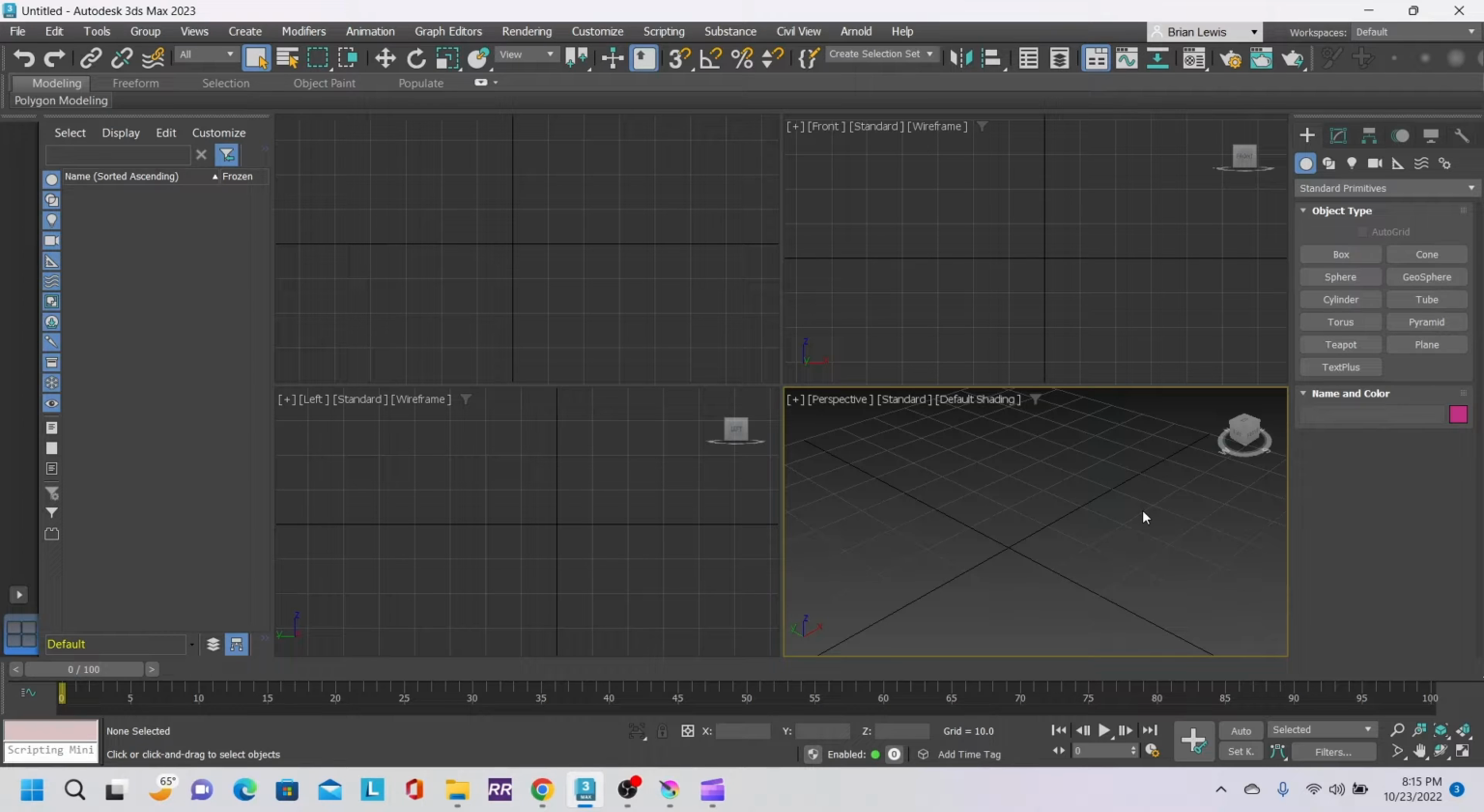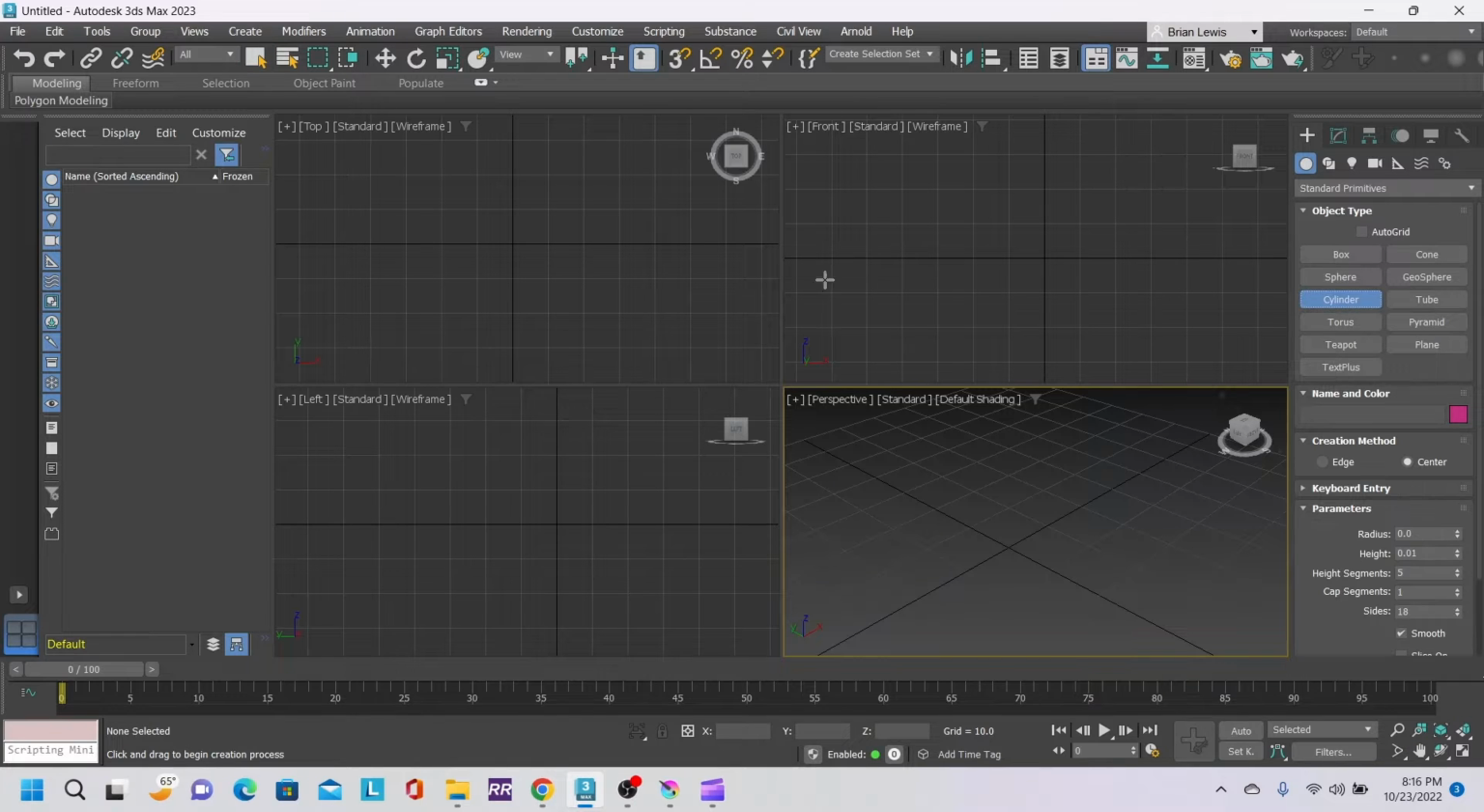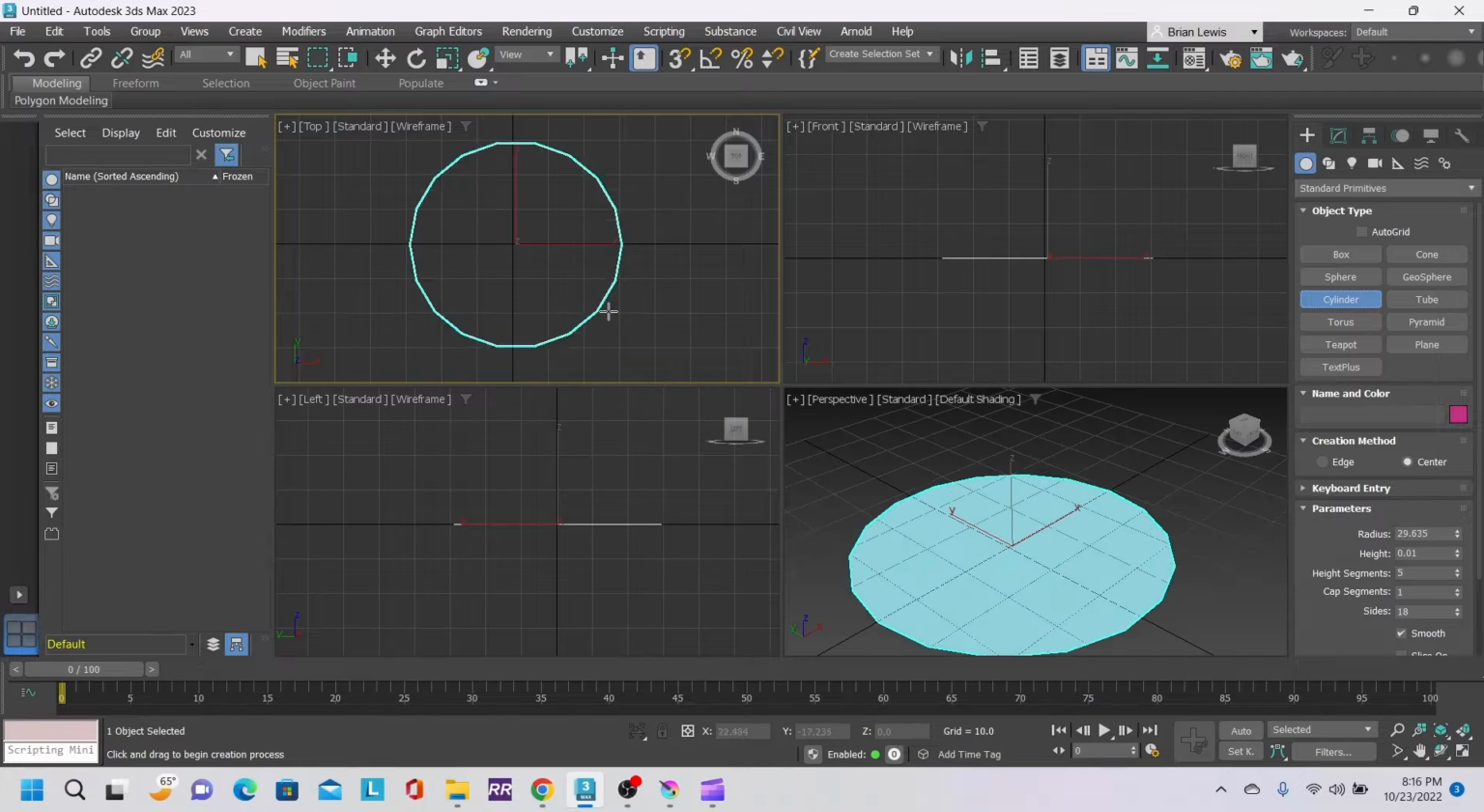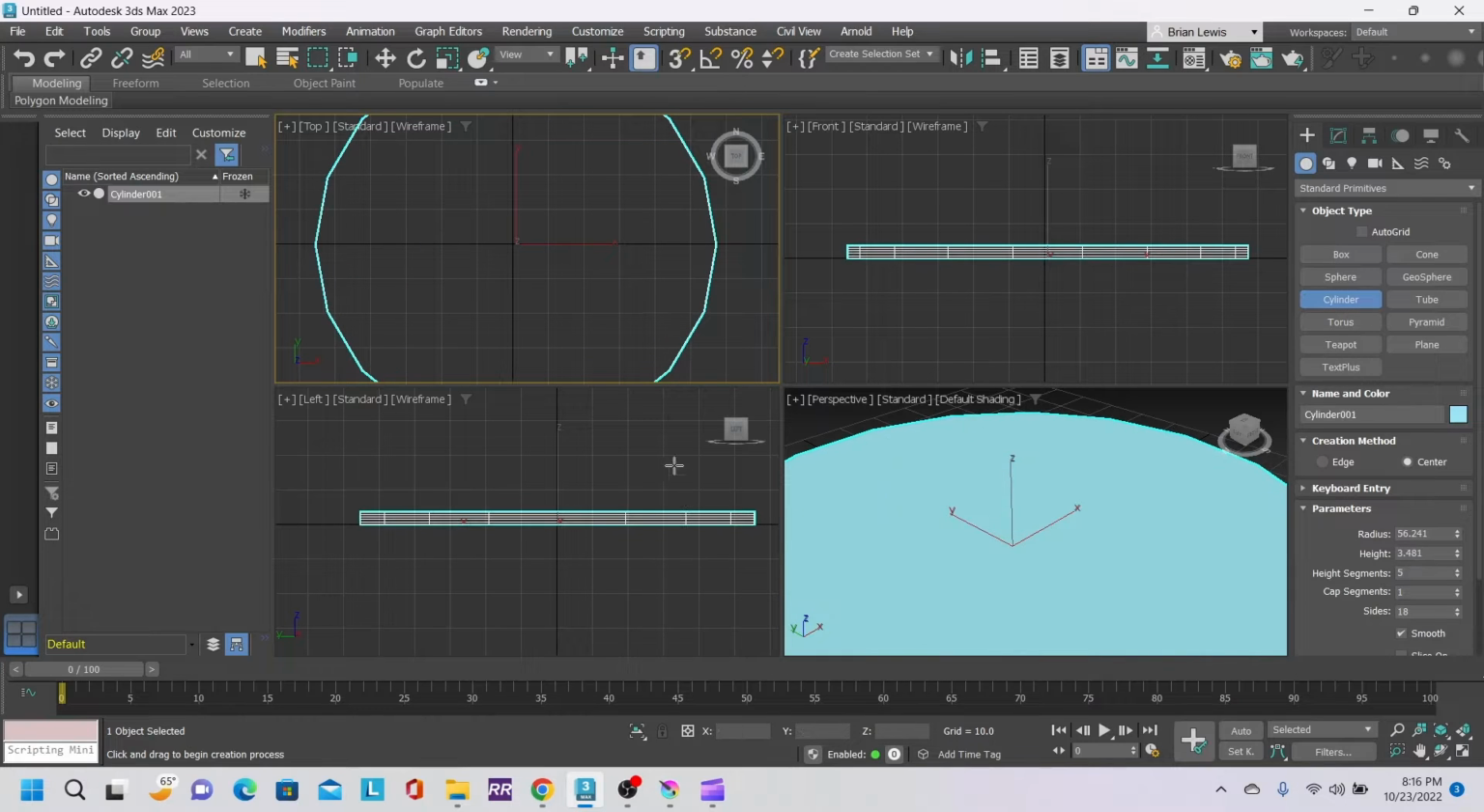In this video, we're going to be modeling a couple of tables for use in our staged renders. As far as the projects go, these aren't the most important pieces of them, but they will help give us a nicer sheen on our displaying of our objects. So, first off, we're going to start off with a cylinder. Just going to draw it right in the middle here, give it a tiny bit of height.